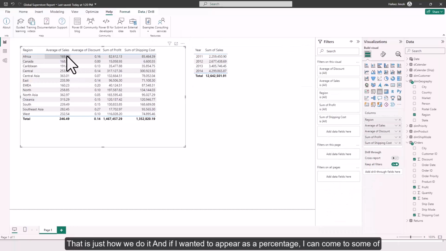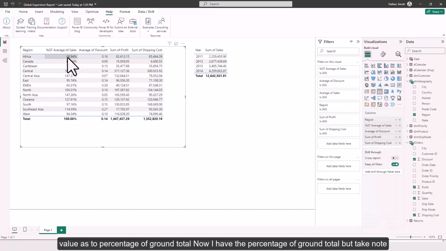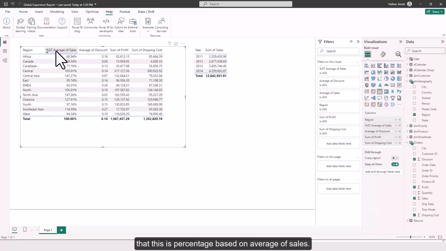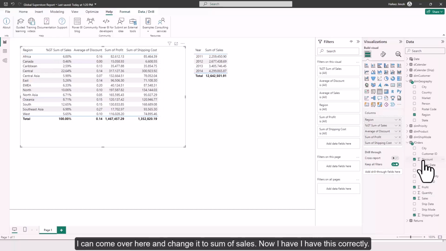And if I want it to appear as a percentage, I can come to sum of sales again, to average of sales, under my visualization pane, and change this from show value as to percentage of grand total. Now I have the percentage of grand total, but take note that this is percentage based on average of sales. I can come over here and change it to sum of sales. Now I have it correctly.